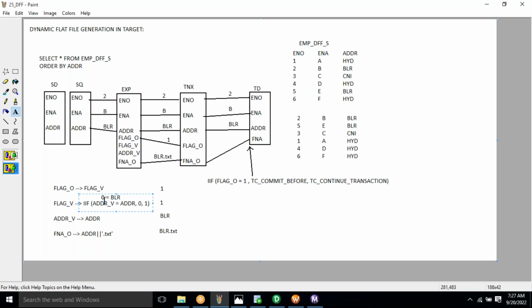So address_v is equal to 0, is equal to address, which is BLR. 0 is equal to BLR. Condition true or false? False. Since the condition is false, it returns the flag value as 1. So now the flag_v variable port value we have got is 1. Then it comes to the second variable port, address_v is equal to address. So what is the address we have got here now? BLR. That BLR it will pass to address_v.